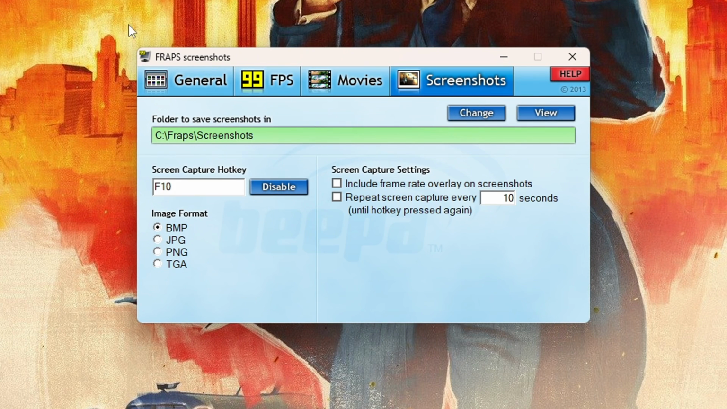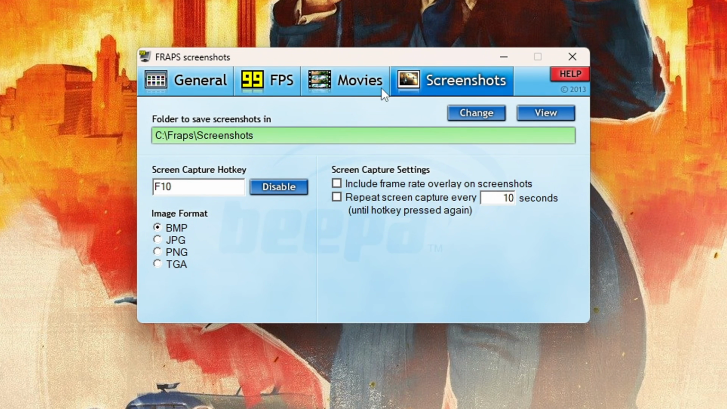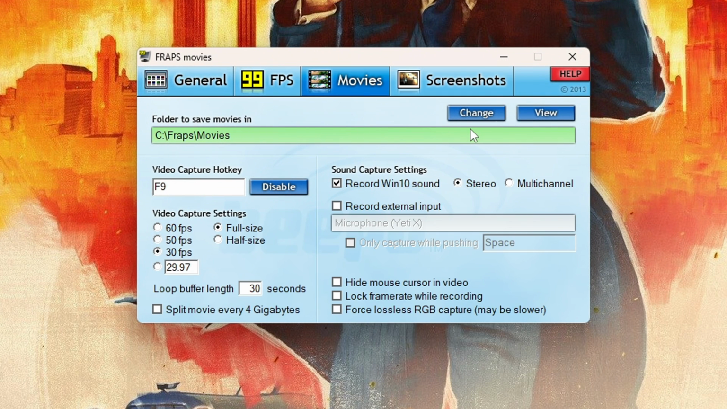And then other than that, we have that very Bandicam, I think Relive had this too, support where you can screenshot as well, but just like Bandicam, it allows you to pick exactly what format you want it to come out in. You can include the frame rate overlay in screenshots, and you can even have it repeat capture until you press the hotkey again, which is right here if you so choose. There's all the default folders that you can change, and that's FRAPS. That's how it works. It's very simple.